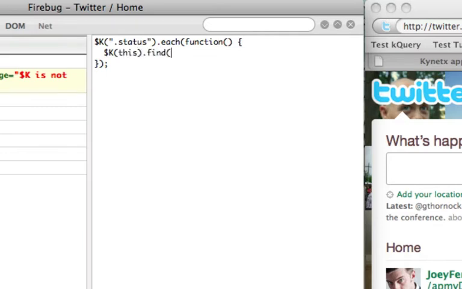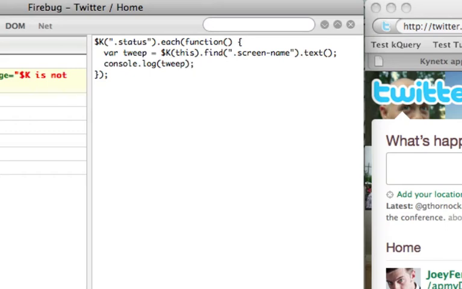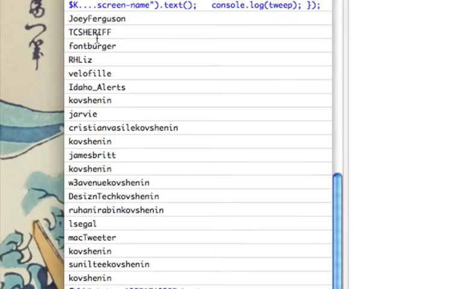this.find and selecting the screen name. And I'll actually, for demonstration purposes, take the text and save it to a variable named tweet, and then we'll print it out to the console and run it. As you can see, it's gone through and found all the names and printed them to the console.